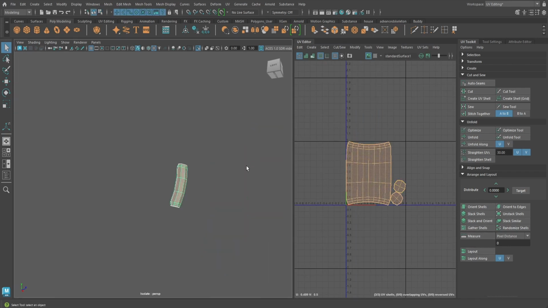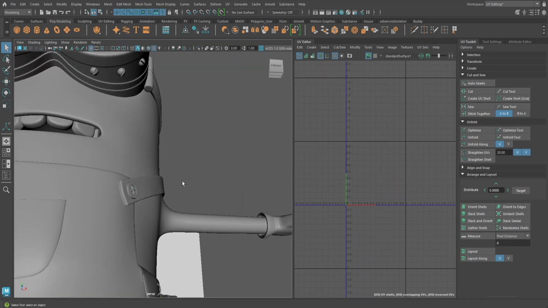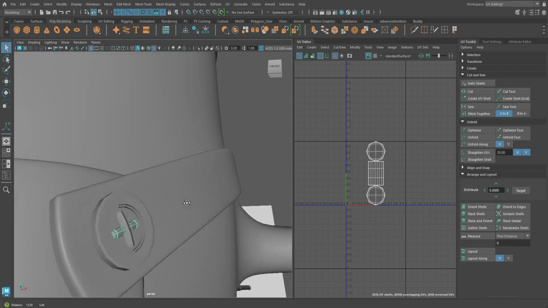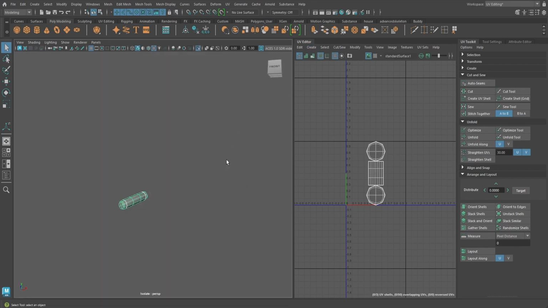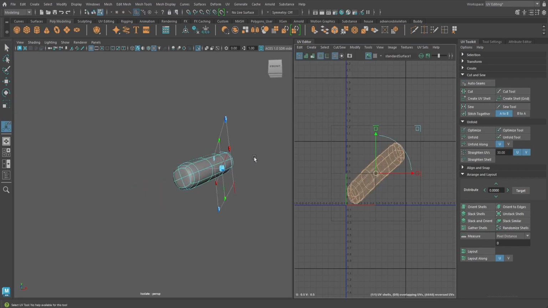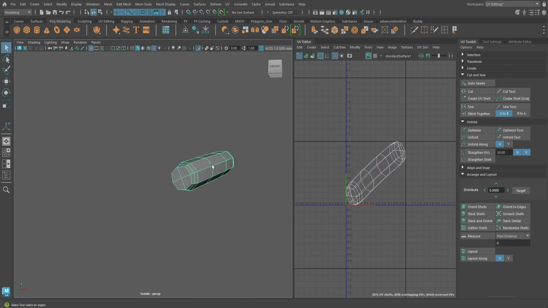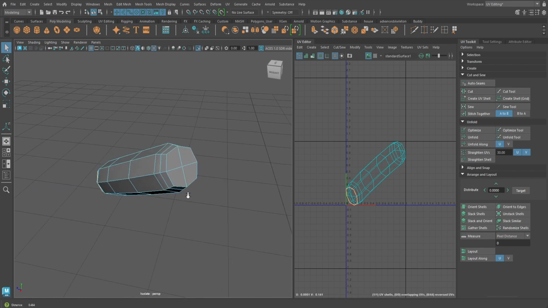Let's hit Control 1 to bring back the minion, and let's work on the other thread. Let's hit Control 1 to isolate it. Let's go to Create, Planar, and let's select these edges right here, and let's go to Cut, and let's select the ones on the other side as well. Select these edges right here, and let's go to Cut.